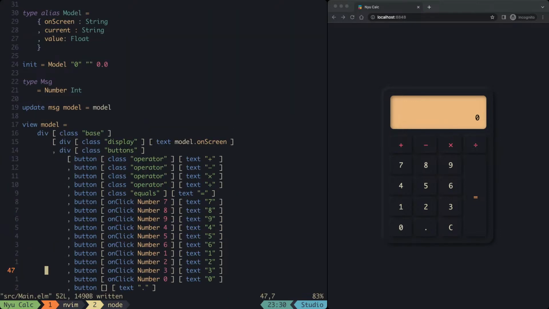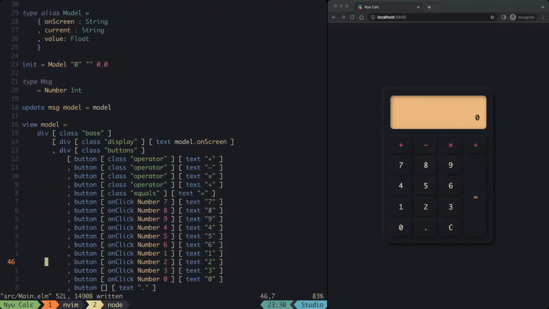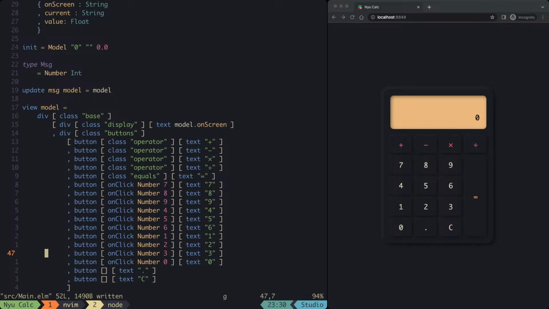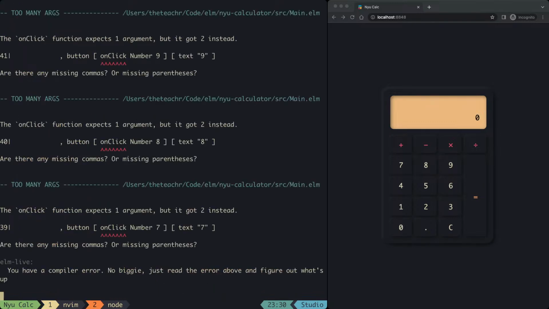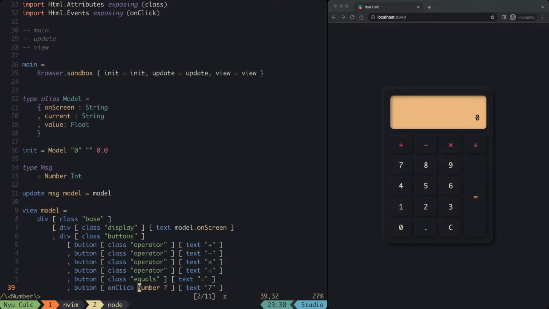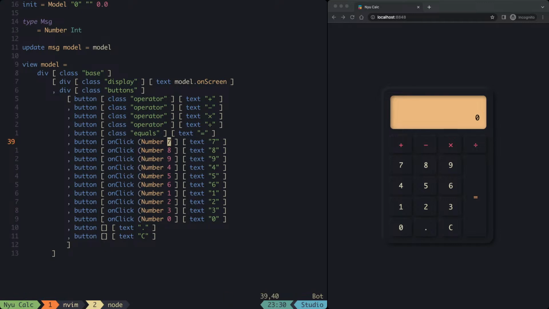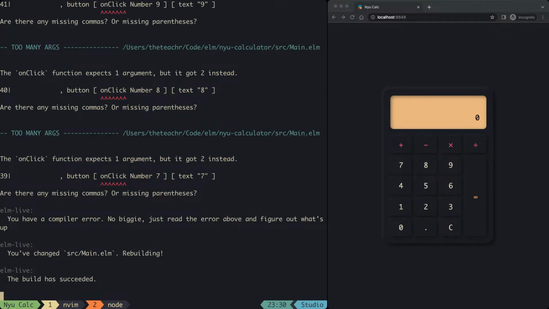So on click, are there missing commas? The on-click function expects one. Okay, so I need to actually wrap those around. Right now it's thinking that on-click is taking 2 arguments. Well, it's not the case, so I'll have to wrap them in parentheses, which is not that hard. Okay, build has succeeded. Cool.